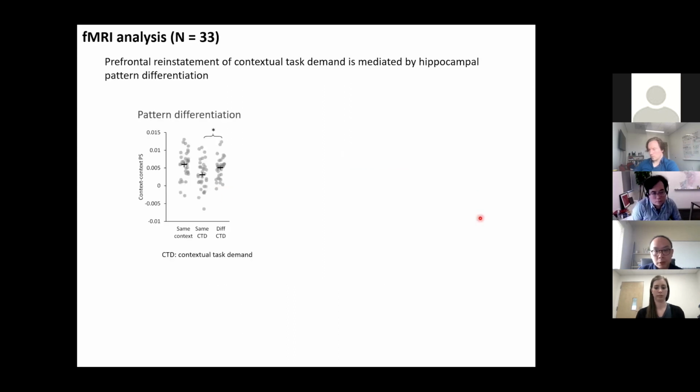So that is the first thing we found in the hippocampal data. This column shows the pattern similarity between contexts sharing the same task demand, which is significantly lower than the similarity between contexts having different task demand. So we replicated the pattern differentiation using our design. But the next thing is, is the degree of differentiation linked to the prefrontal reinstatement of the task demand?